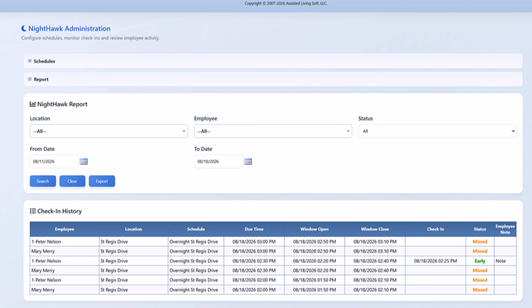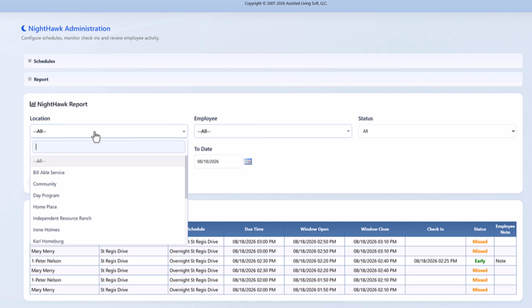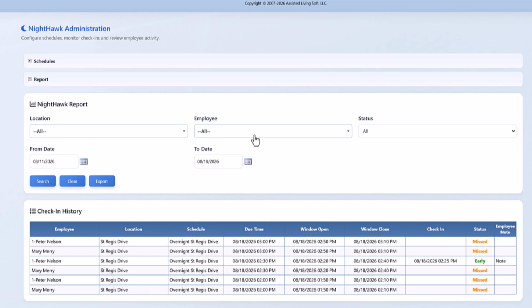And now you can see because we had this selected to run off every 30 minutes, it generated all of these missed charting schedules, and it did record the one that I just did in the demonstration, and there is our note. The next thing that we can do is, of course, filter by location for this search, filter by employee for this search, and we can filter the status of all, early, on time, or late, and of course all. In addition to that, you can export your report.